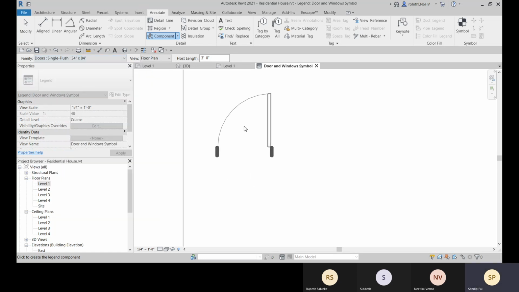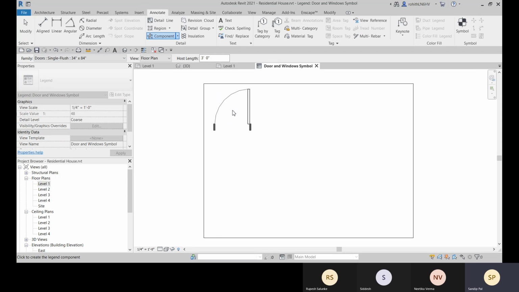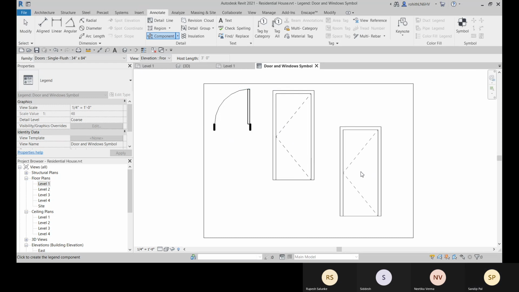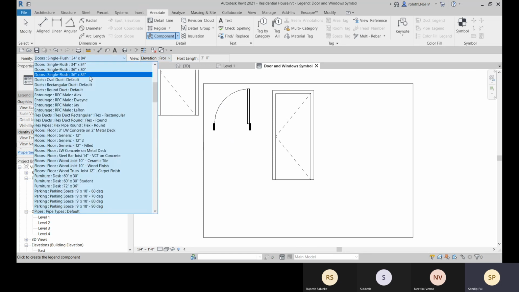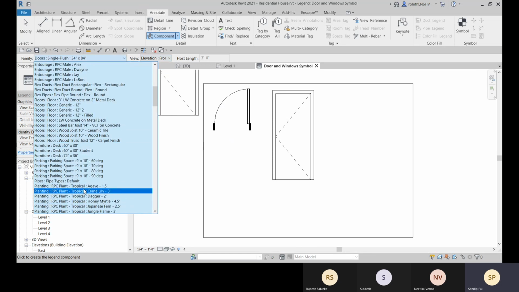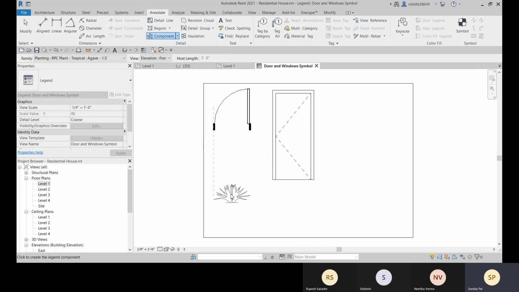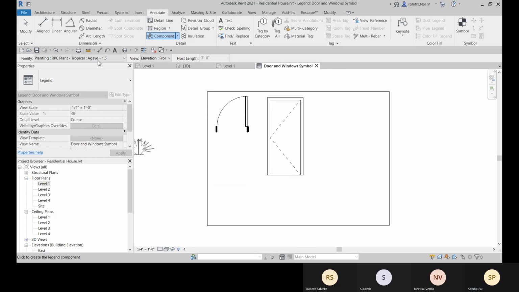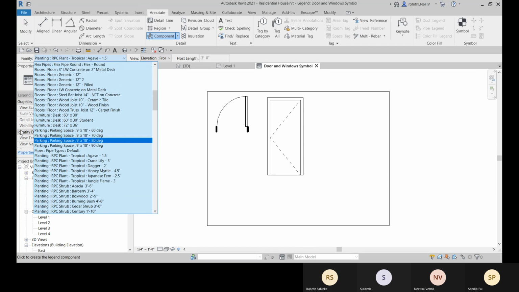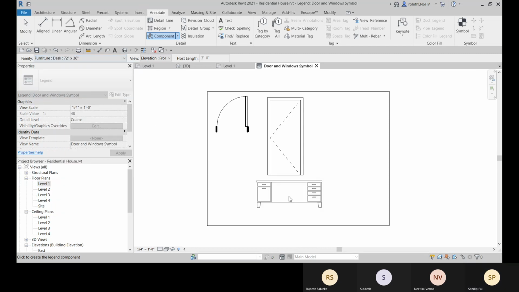Go to this legend component, and then you have to choose the family which you have placed in your project. You have to select that. This is the plan view, and then you can change it to front. This is the front view, and this is the back view, so you can put that back view. Now let's put it for the planting. This is the plant symbol. Like that you can place. This is the furniture.